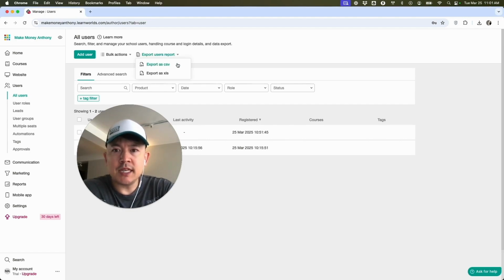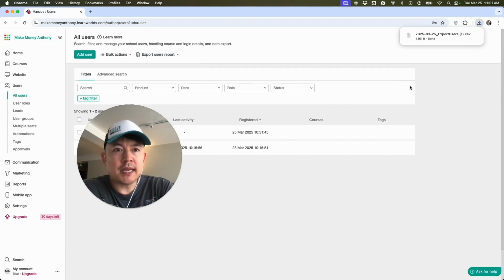Okay, next you get to choose, do you want a CSV file or XLS? For me, I'm going to go ahead and choose CSV. All right, quick second later, it automatically downloads. So let me go ahead and open it up.